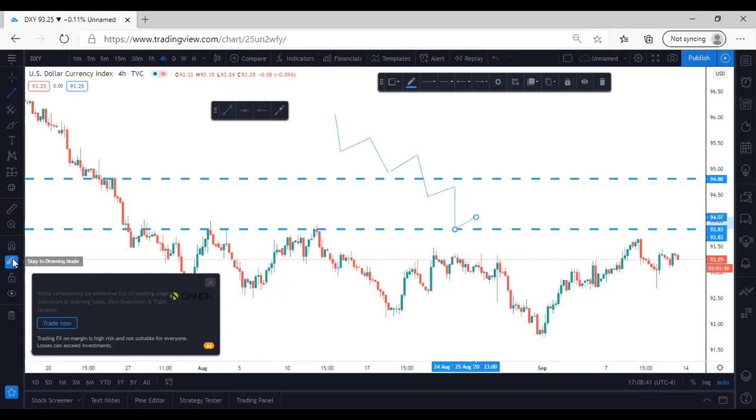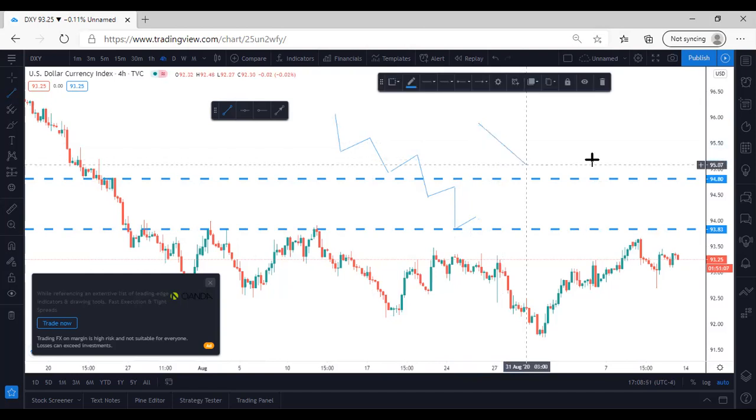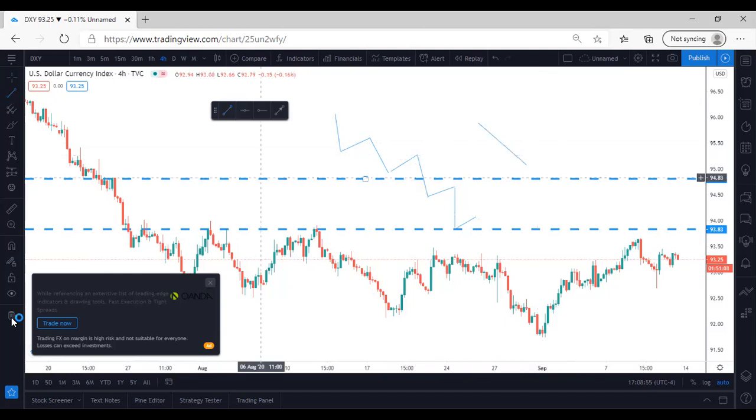And then you can click the off to come out of drawing mode. If you hit escape, it'll take you off of that tool that you were on, after you draw it for the last time. So I'm going to go ahead and clear that.